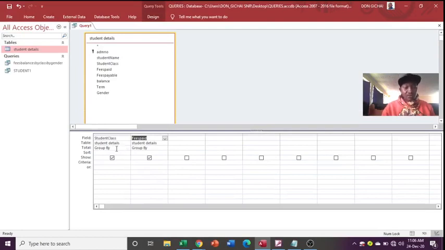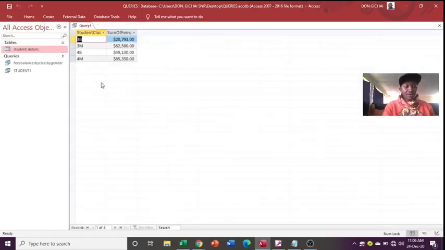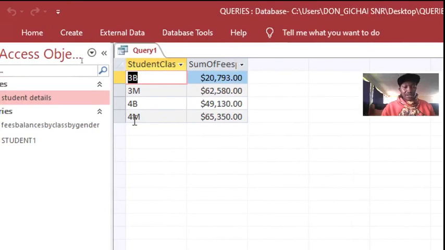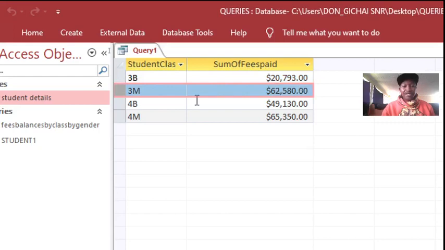And for that case, we want to group by class, then fees paid by sum. Therefore, you want to see the sum of different classes, the way it has been paid. For that case, you just run this query here. And once you do that, you realize that by use of the query, 3B has paid a total of 20K, 3M 62, 4B this way, and 4M this way.